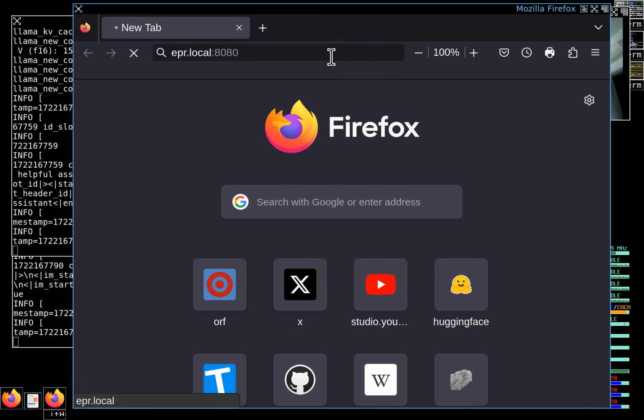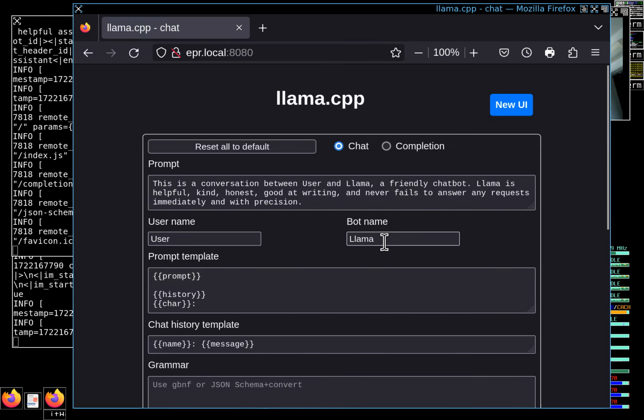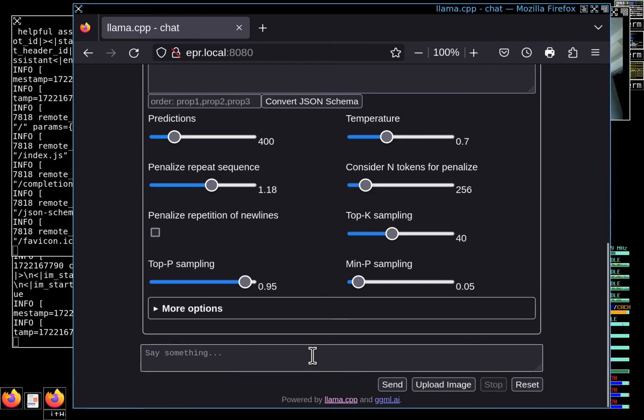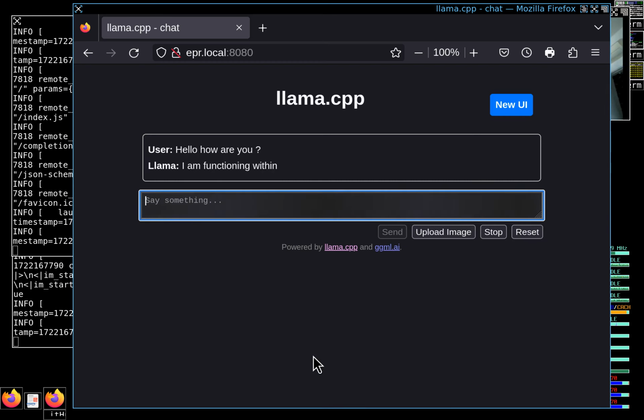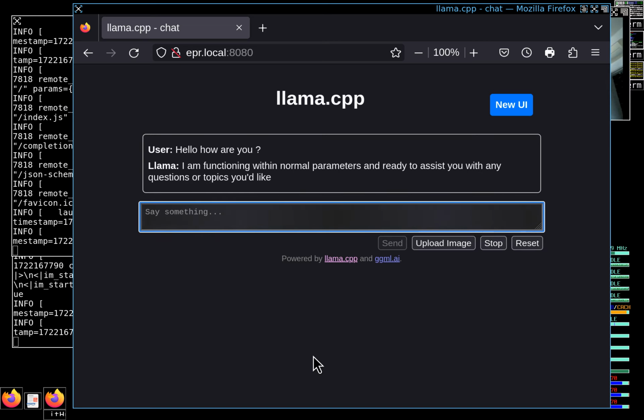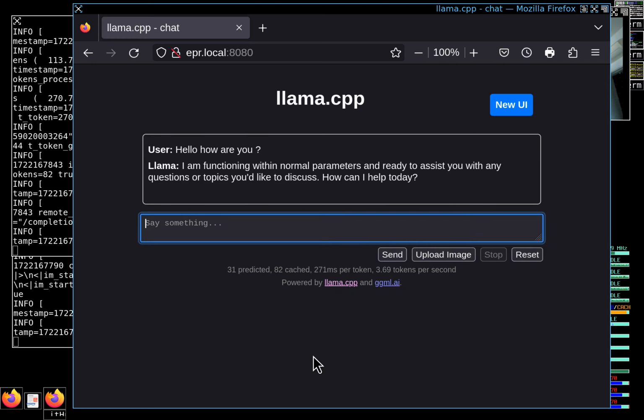You get a user interface like this, and you can ask your questions here, and the model will give you some answers. So, how are you? And as I said, the machine is more than 10 years old, so the answer will take a bit of time, but it will come. And you see it generates tokens, so it generates text. Okay, it looks a bit strange, but that's the way it is.